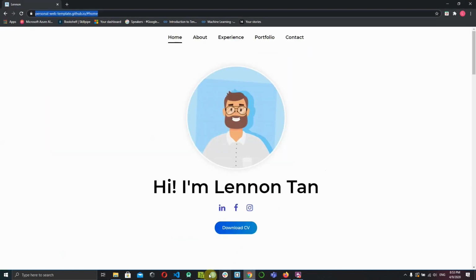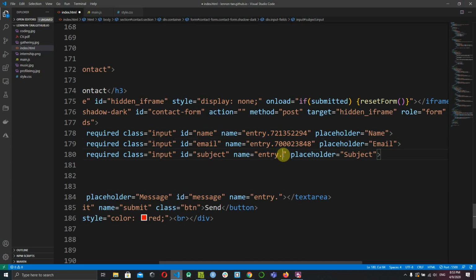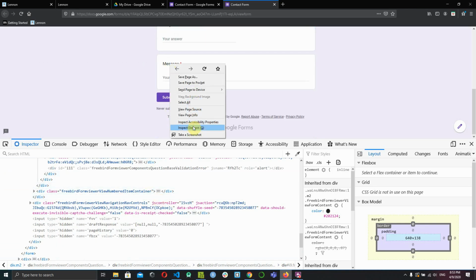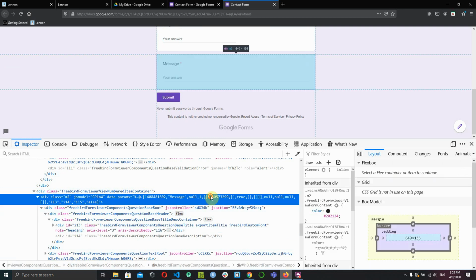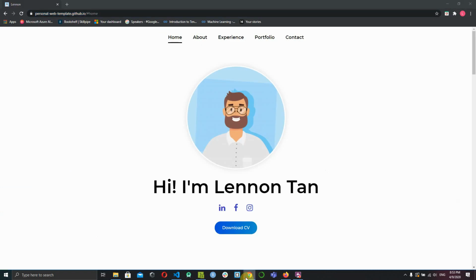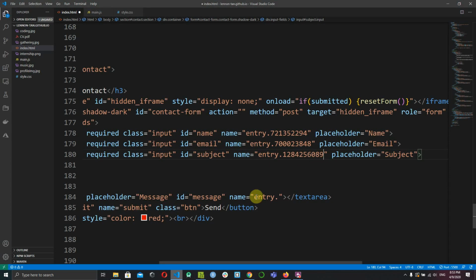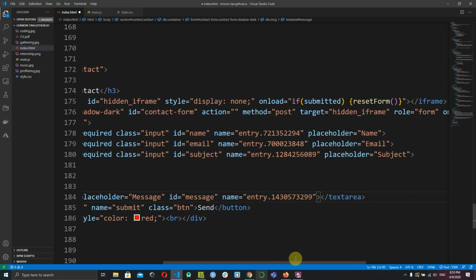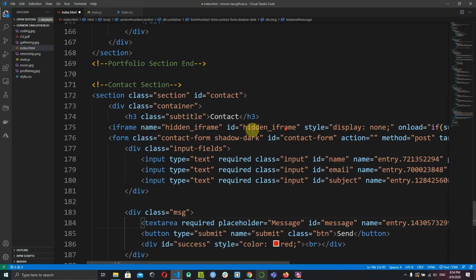Copy back to the code editor, paste in, and do it exactly the same for the message. Inspect element. Now you can see the message has this thing. Copy and paste it in your entry here. Alright, so what this means is we are linking our form to the Google Form. We will see the magic later on.